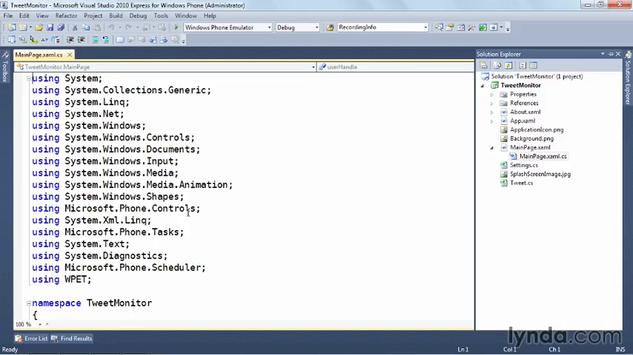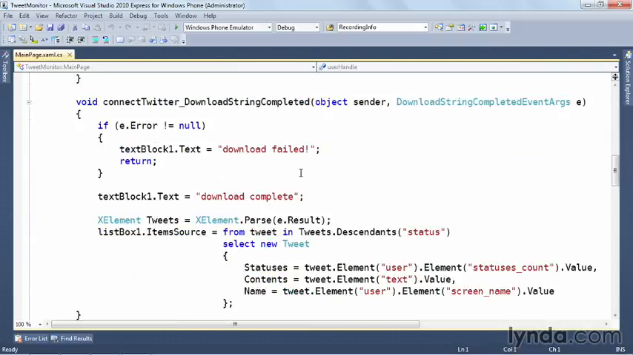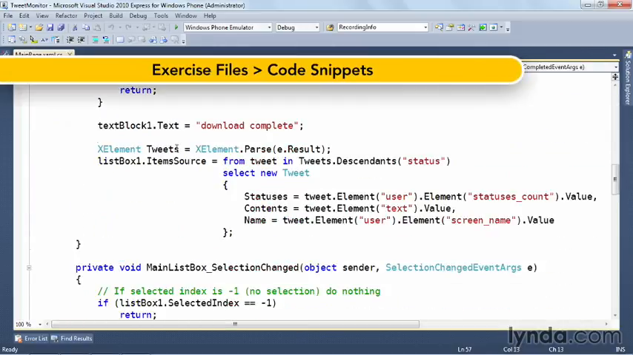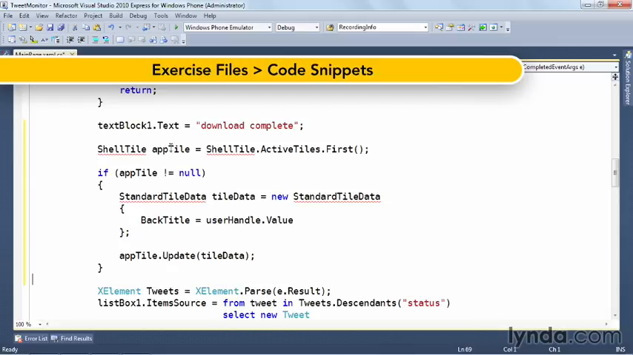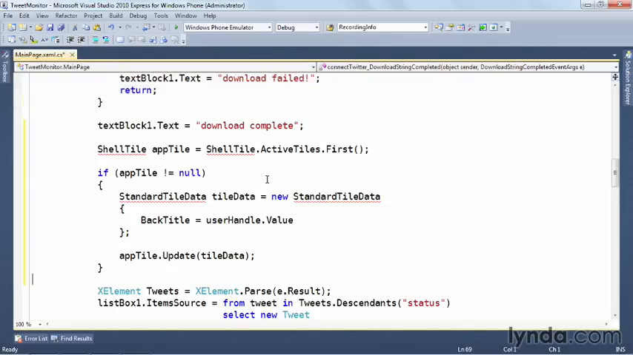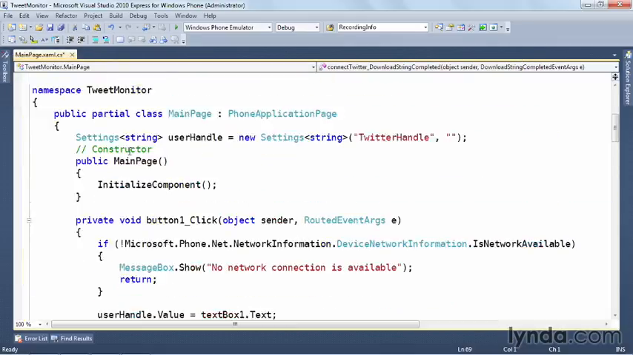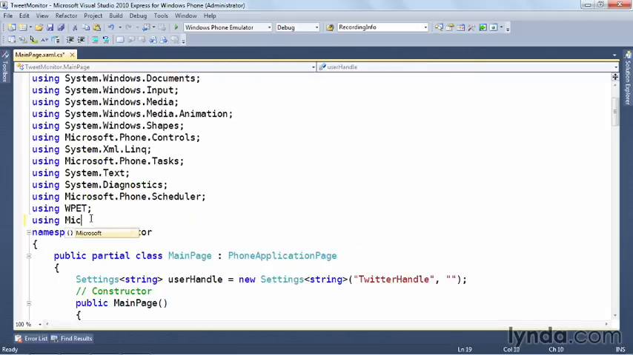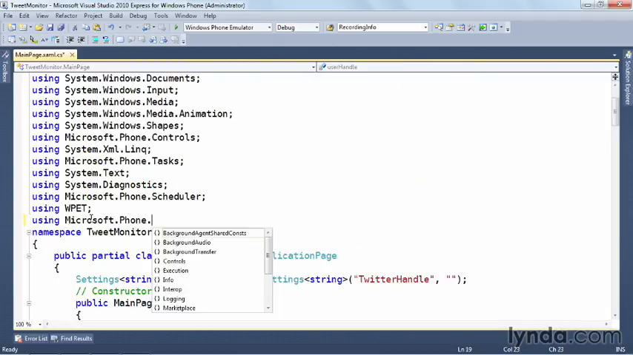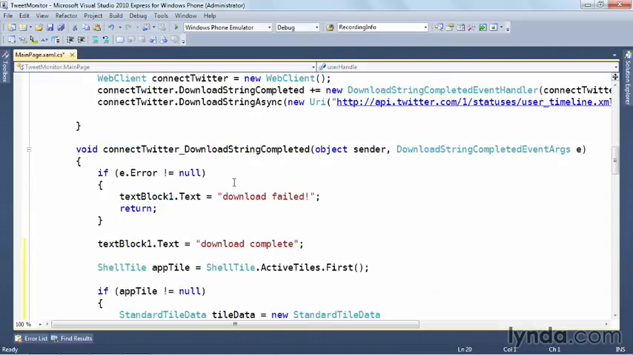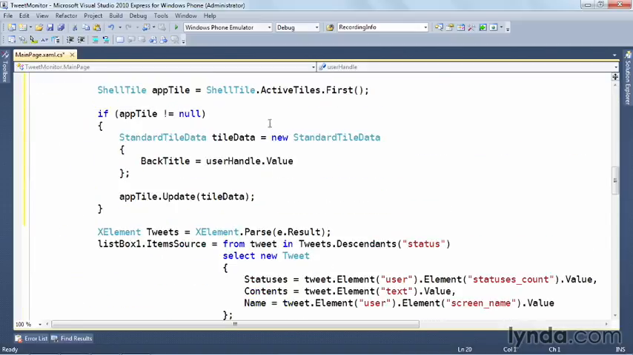First we'll open up our code, and we'll come down here once we've got the string downloaded, and we'll add a little code here that says get the tile and do some updating. However, you can see we need to include another using. We need using Microsoft.Phone.Shell. And now when the tweets are in, we can actually set the title of your live tile to the user's Twitter name. We saw that when we saw the demo of the application. It had my Twitter handle or the lynda.com Twitter handle on the back.